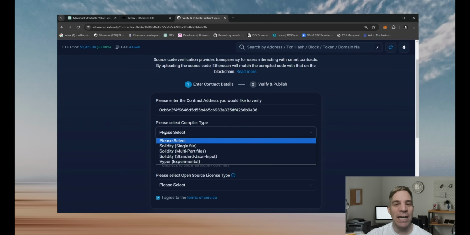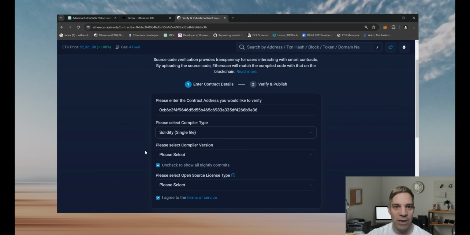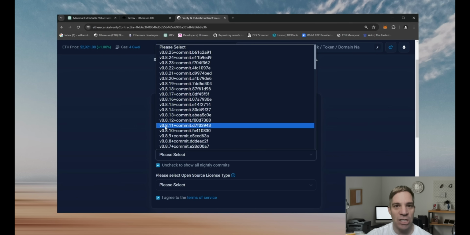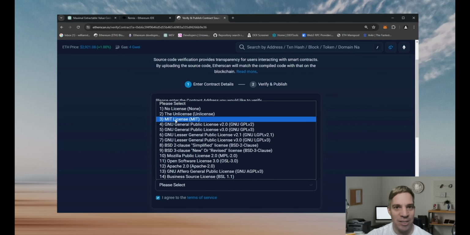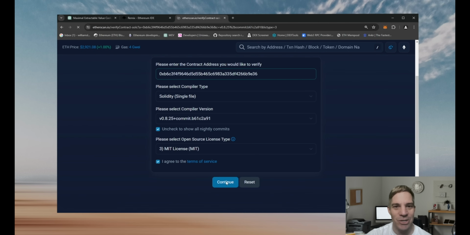Then select compiler type Solidity single file. Choose compiler version 8.25 commit. In the tab Type of Open Source License, choose MIT license, click Continue.